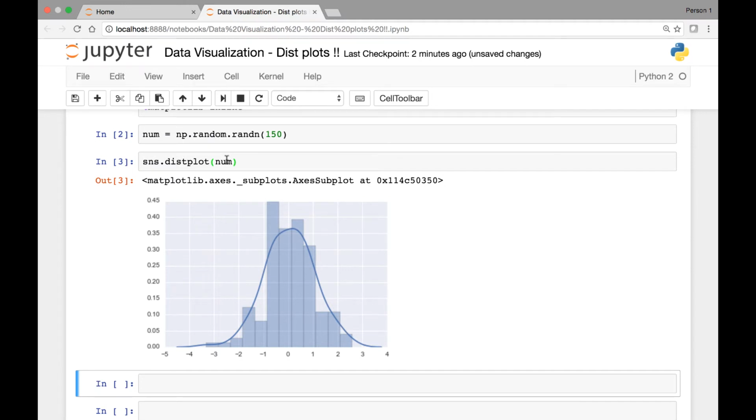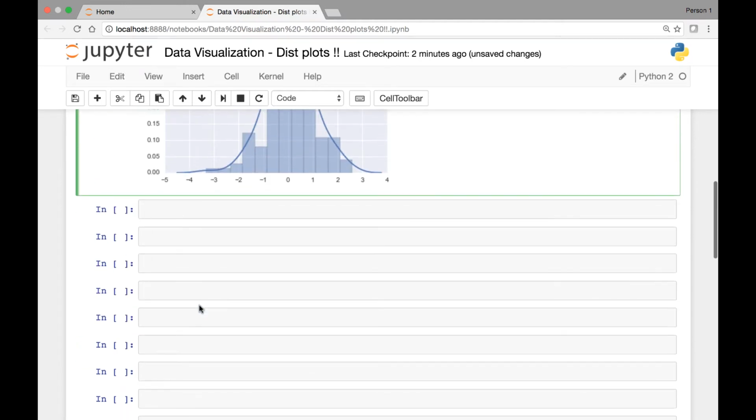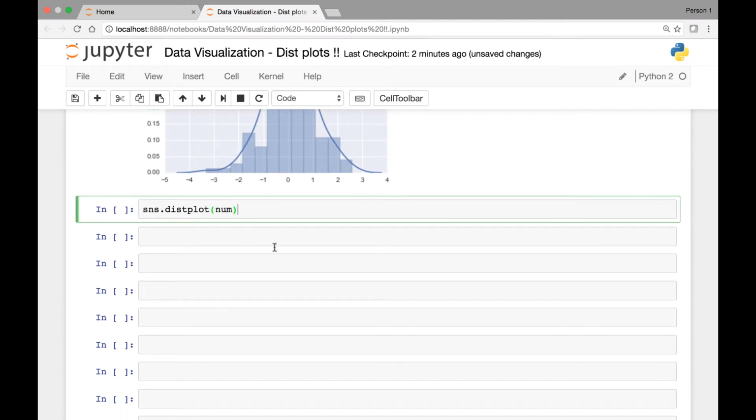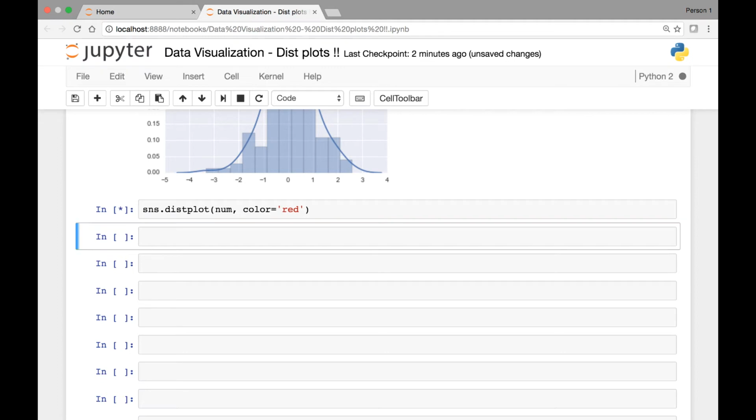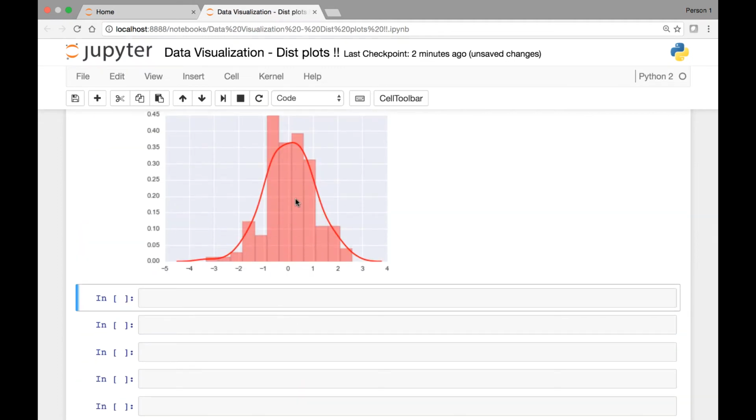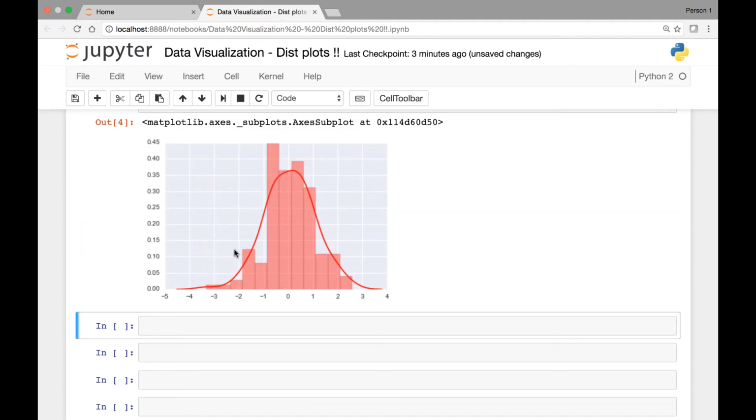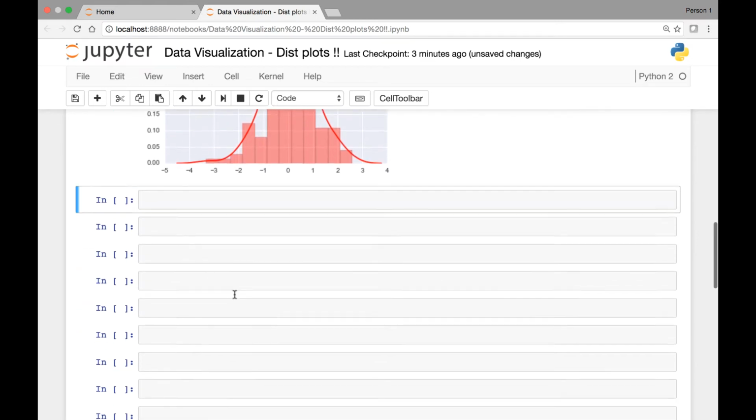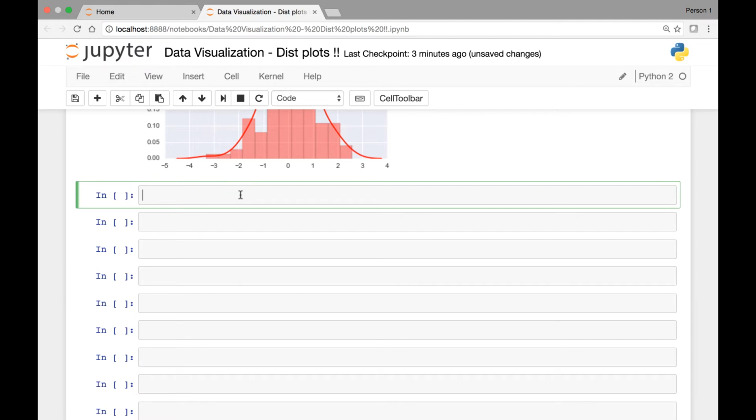Okay? And we can pass the color attribute to change the color of our distplot. So we can set the color to be, let's say, red. We can do that, or any other color that you want. We can also label our x-axis. Let's see how we can do that.